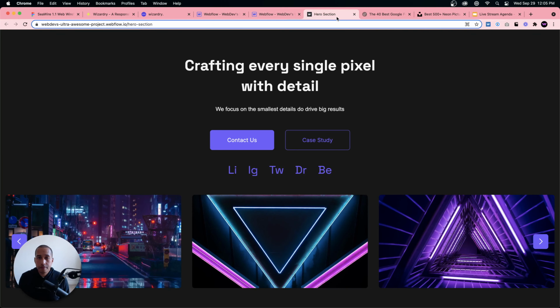Then I'll add a container. So this top section is going to be in a container, and then we'll add a full width slider in the section.